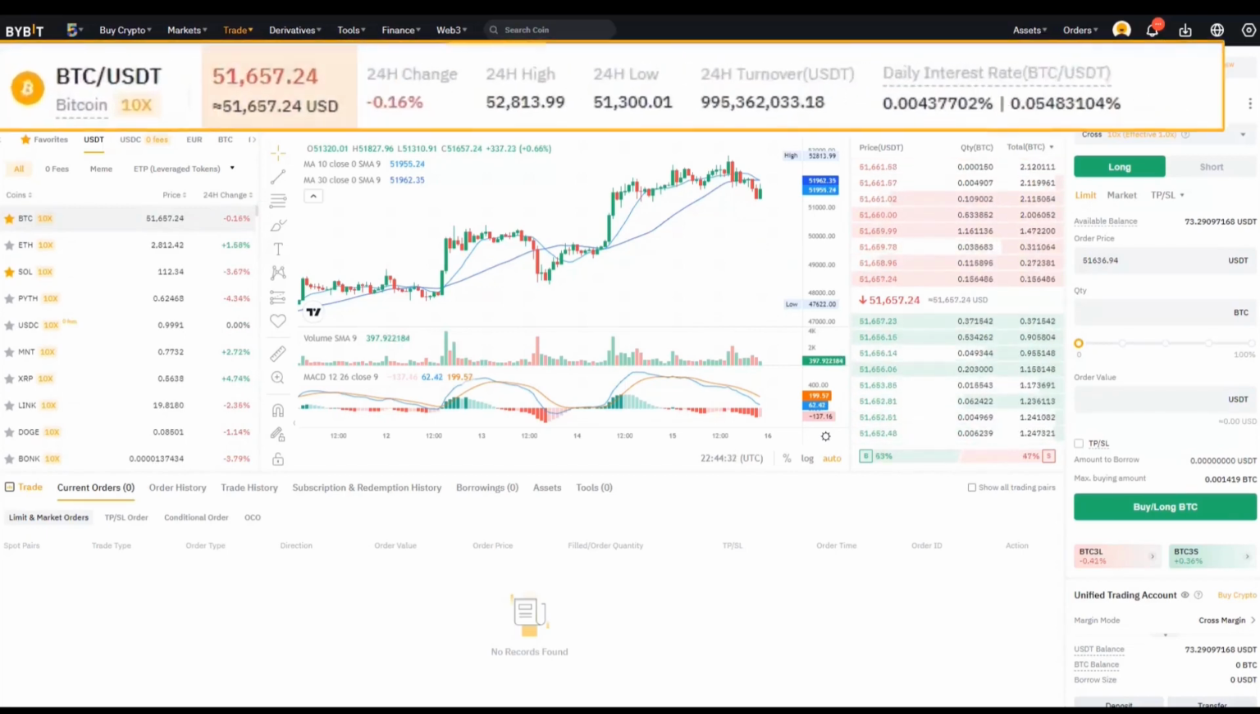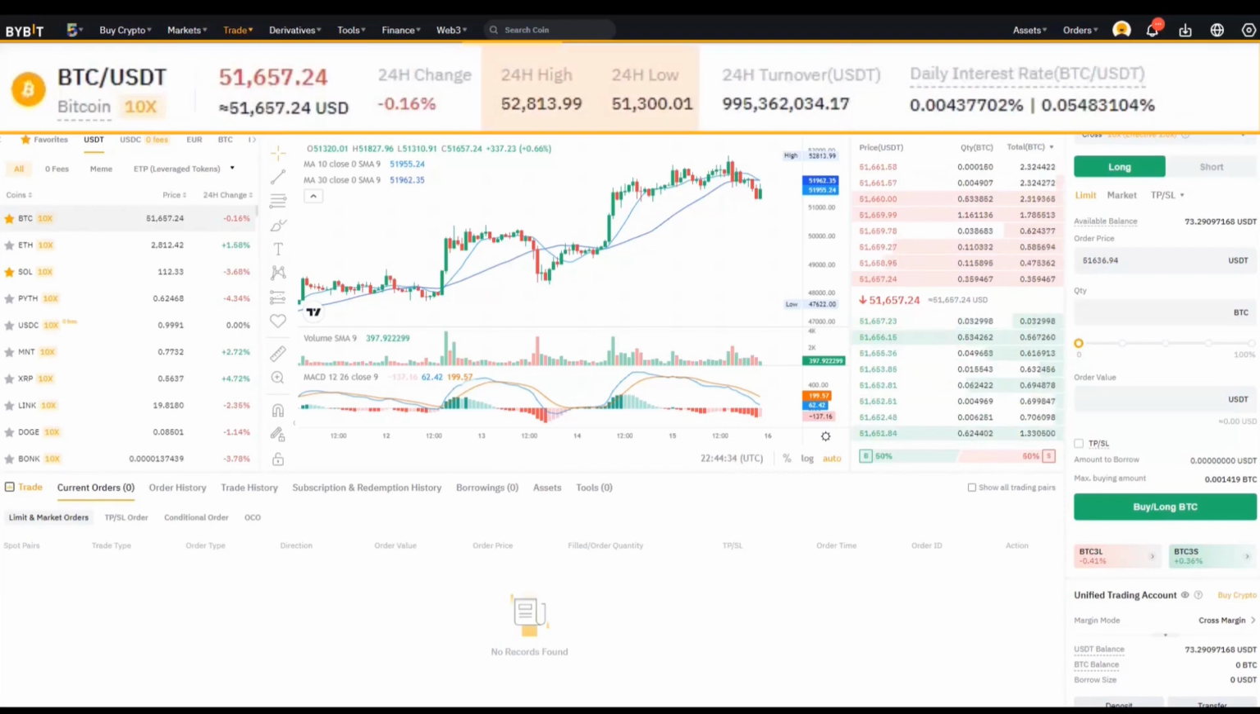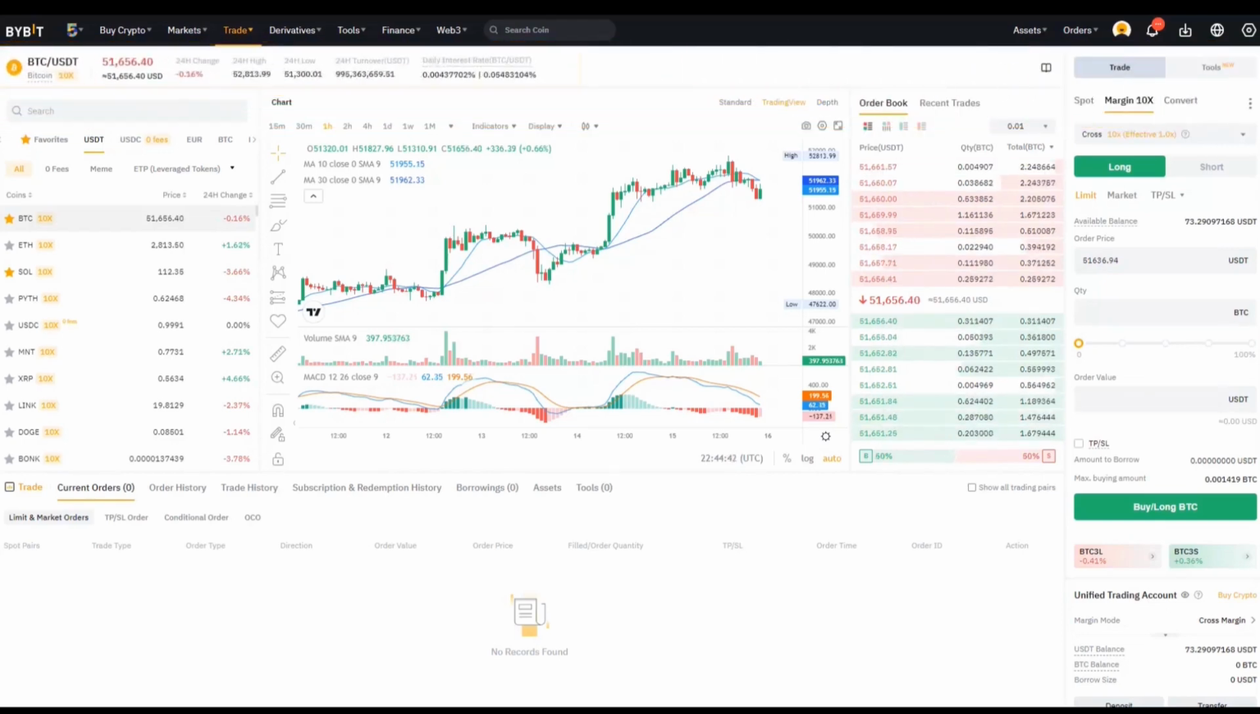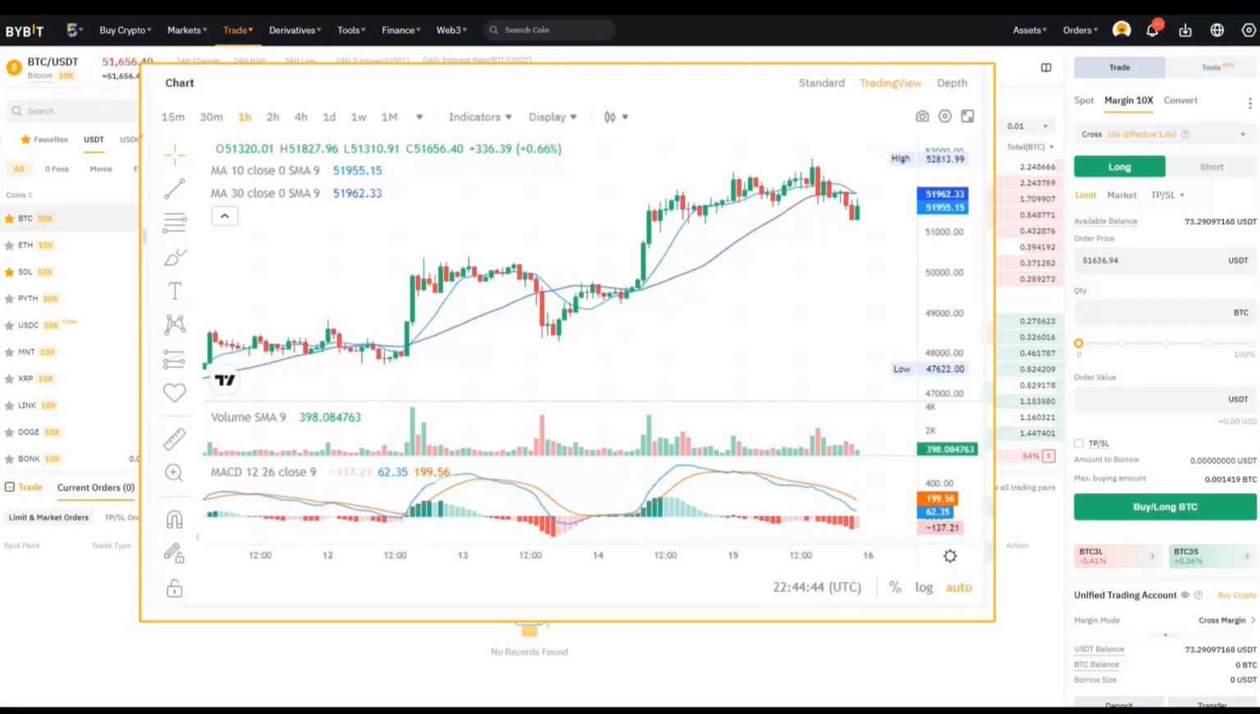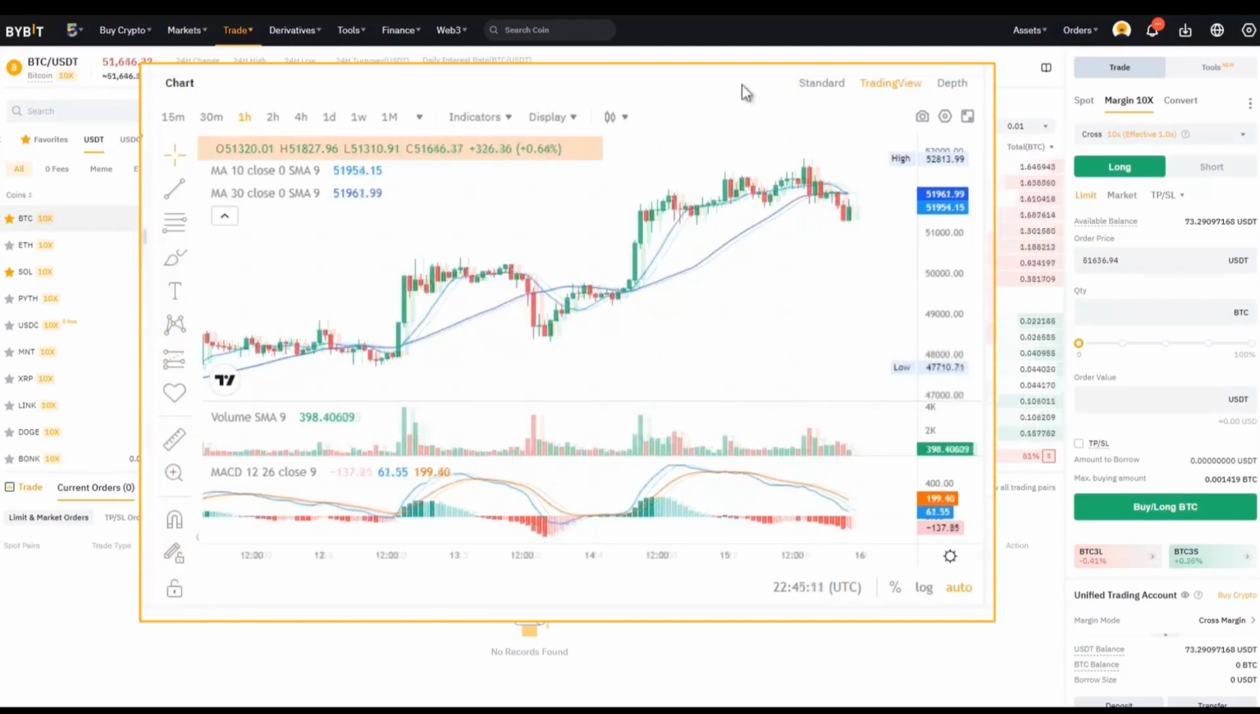Up here, you find the current price, the high and low price in the last 24 hours, the volume of trades, and the interests of leveraged. Here you find the chart in real time. It is best to always use the Trading View chart, so you can take advantage of all the tools it has. The values of each candle appear here.